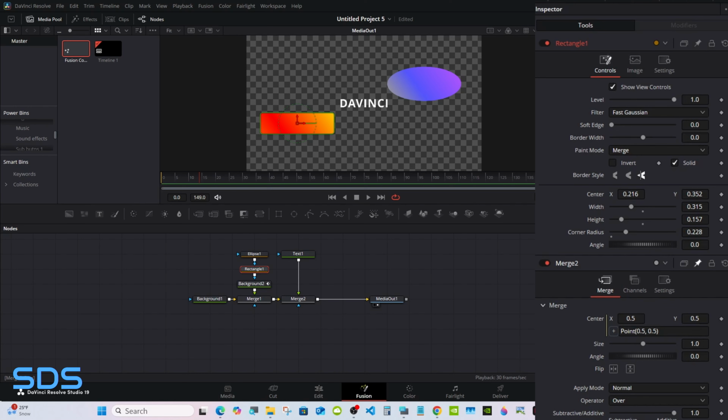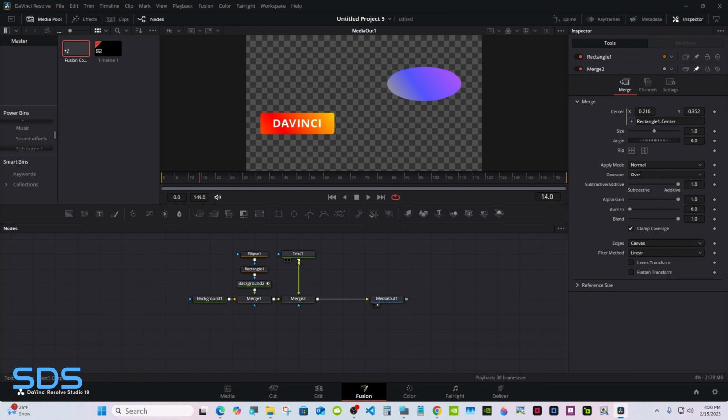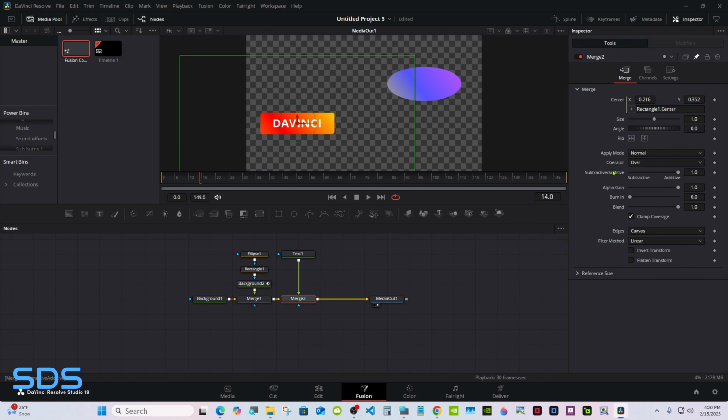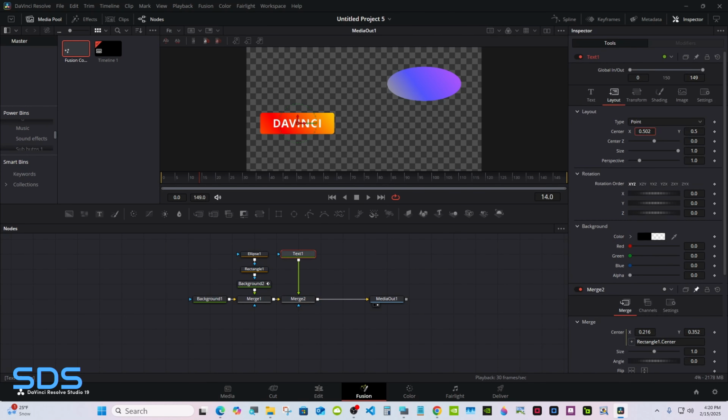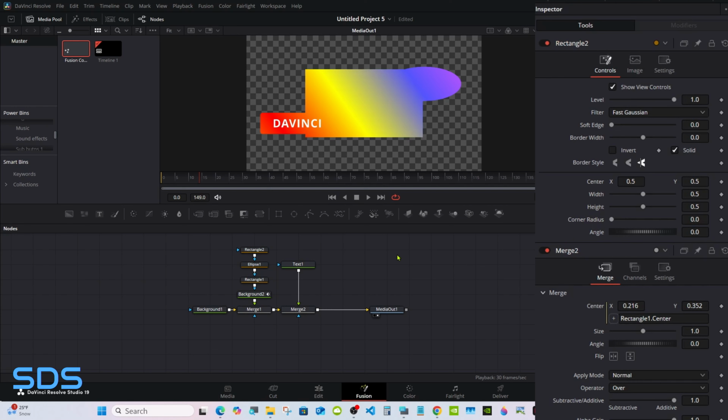Make an expression. And we'll grab the pick whip. Go up here to center and let go. Now the text snapped right to the rectangle. But if you move one or the other, it won't move with it. Let's grab another rectangle now. These are connected as a path, one through the other and through the other.